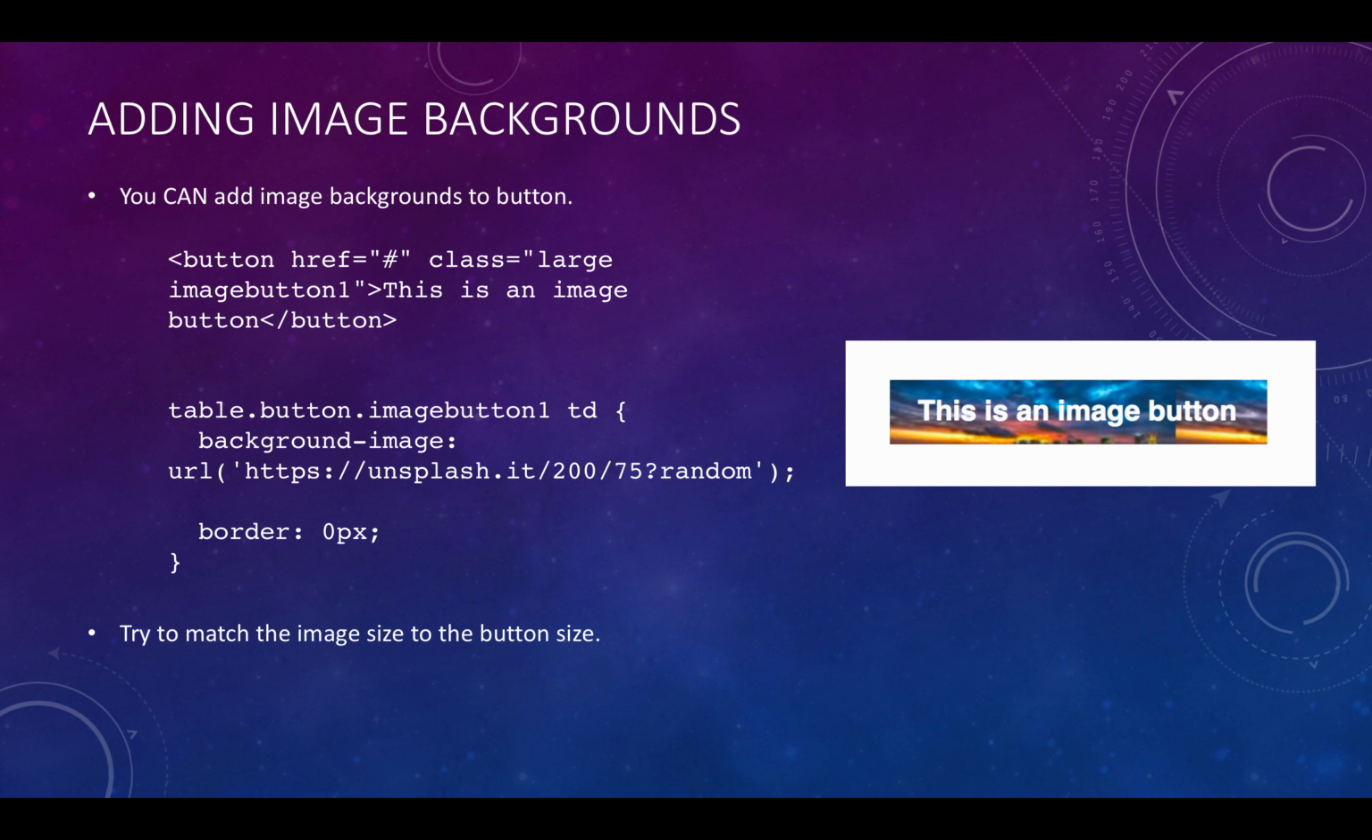One of the things that I was asked at one point was image backgrounds for buttons. This was something I had to do for work. They wanted to have a gradient or some special things, and we really wanted to use an image. What they needed was complex enough to be an image, so I said, all right, let's try it out. And it seems to work just fine. I used a class of large, and I added a separate class of my own called image button 1, and I added this code to the style sheet, and it worked just fine.